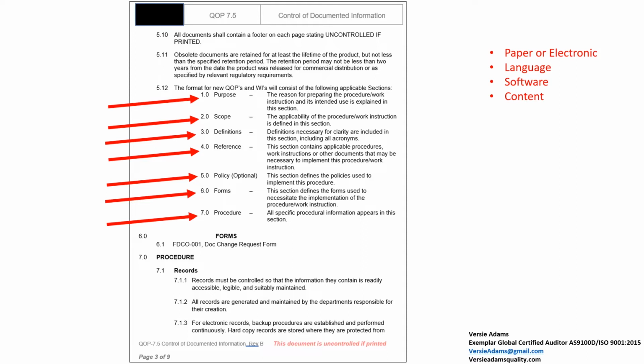Okay. Now the next one is software. Are you going to release documents in PowerPoint, Word, or Excel? Whatever the choice is, you want to control that. Okay. And the next thing is the content.